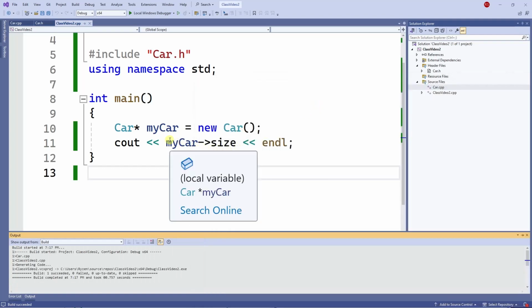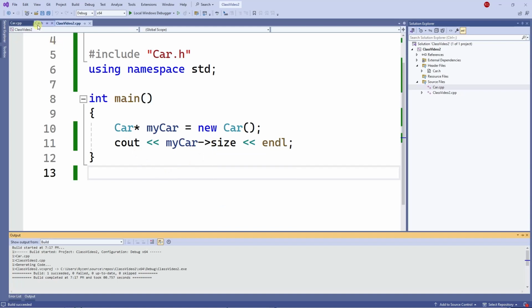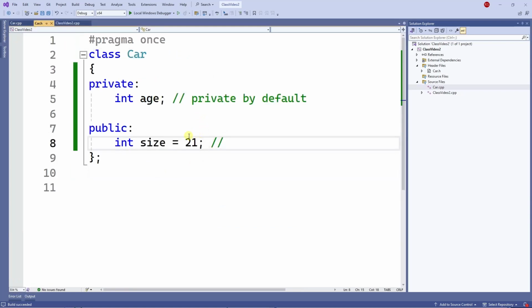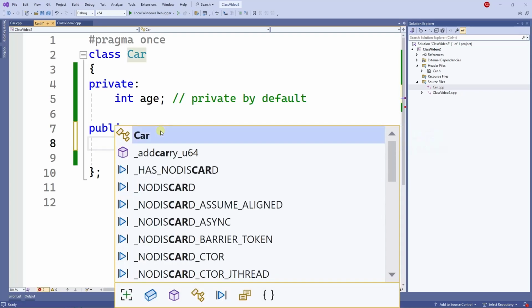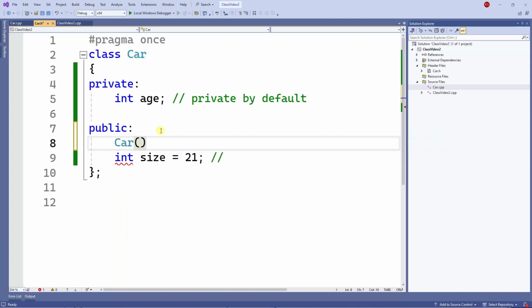Or we can find a more elegant way to do this. And a more elegant way is by creating a constructor. So to create a constructor, I'm just going to type car here and then parentheses. That's it. So this is my constructor.